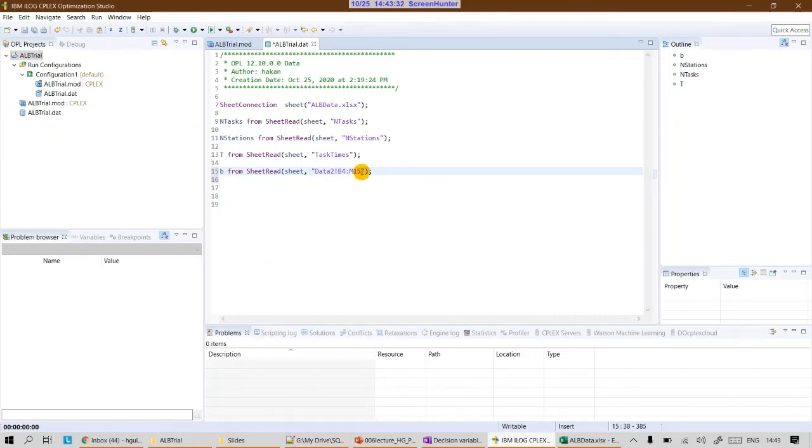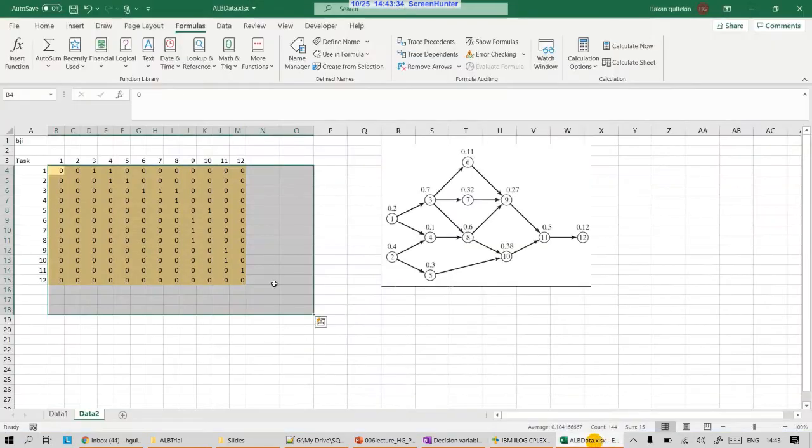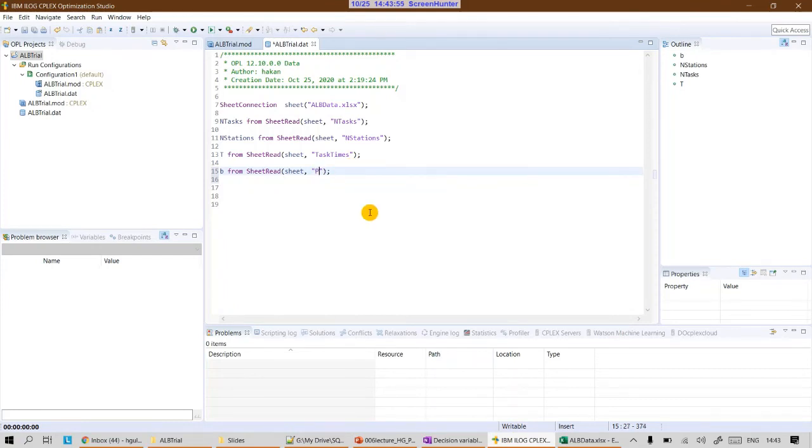And again, you don't need to write it in this way, but instead we can just define this two-dimensional range as a name, and I will write it as precedence. So we define this array, we gave this the name precedence, and now instead of this notation I will just write precedence. So this is how we read from the data file.